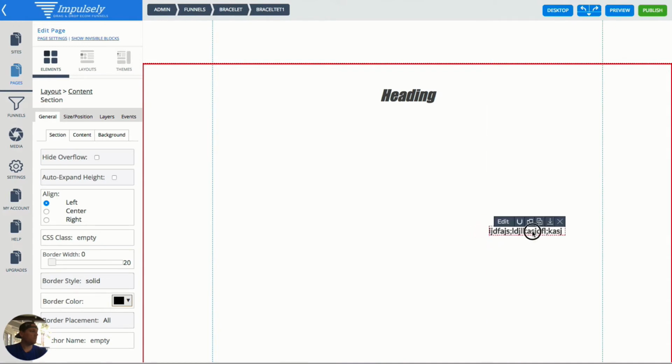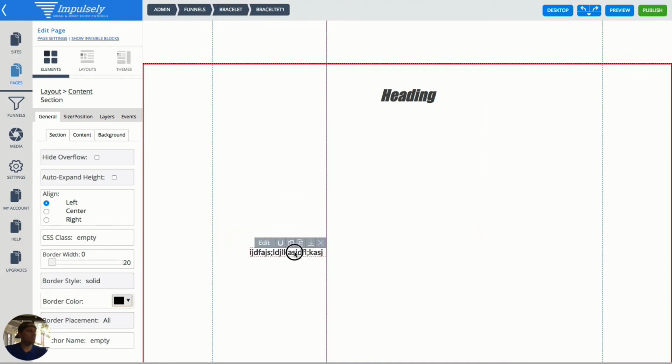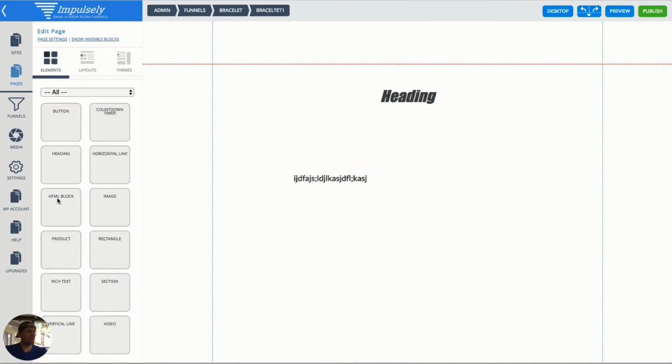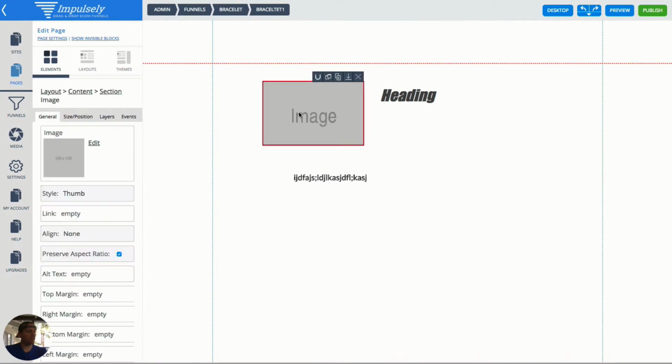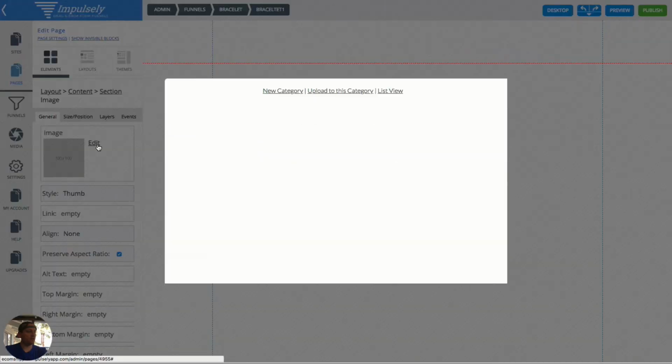It's saying right there and right there. So simple stuff there. Let's say I want to grab a logo image. I'm going to grab image. Now you can double click here or you can hit edit here.